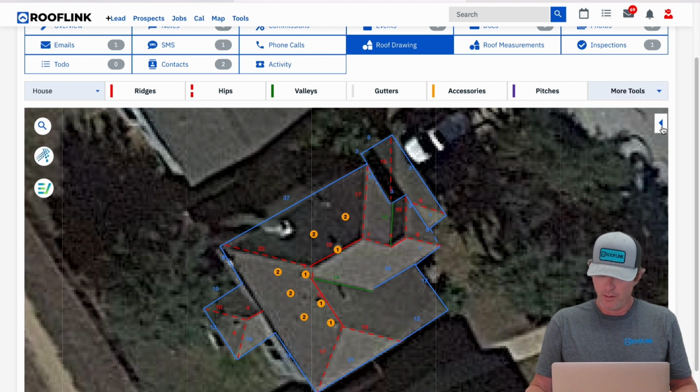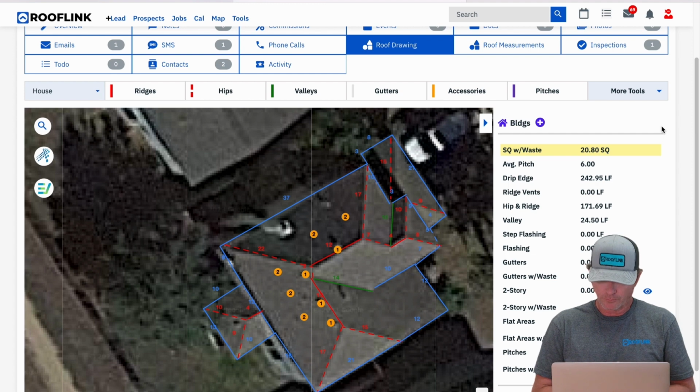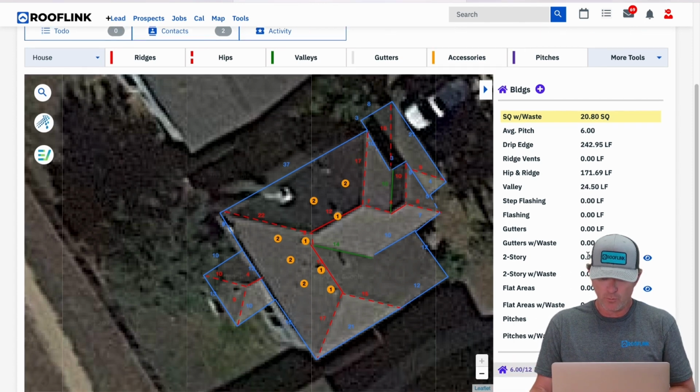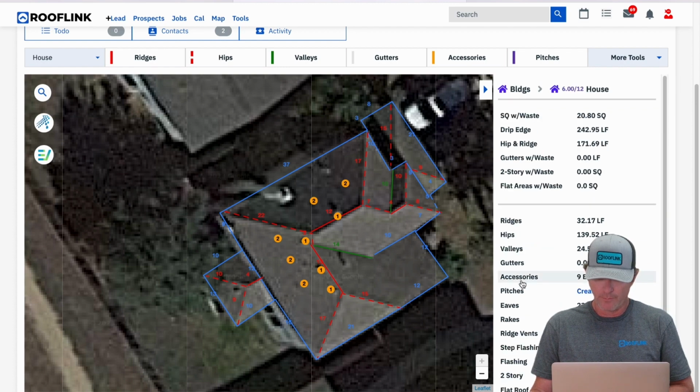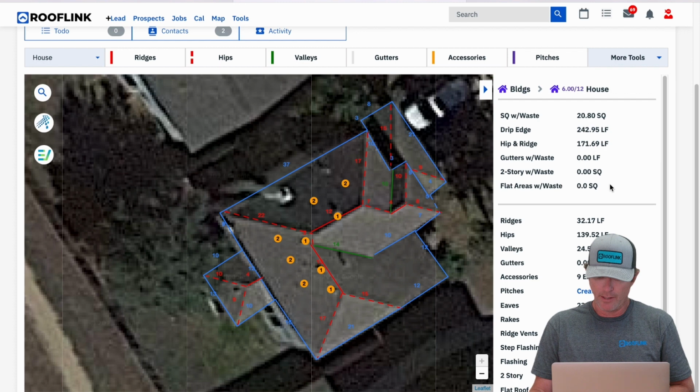All right, guys, so we've got a summary. We've got 20.8 squares. We've got our hips, we've got our valleys, got these different areas taken care of. We've got a few accessories on here as well. All of these items are available, and we can take a look at them there.